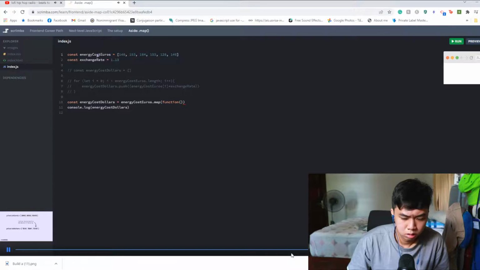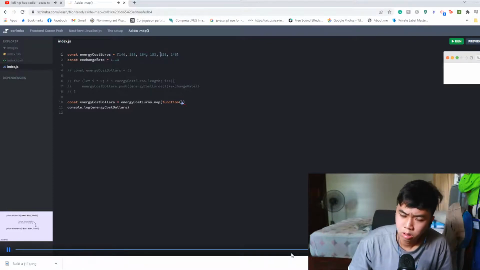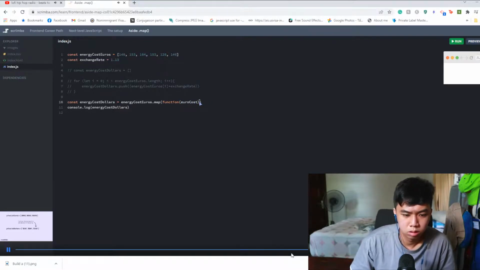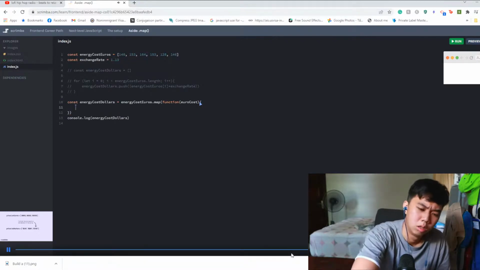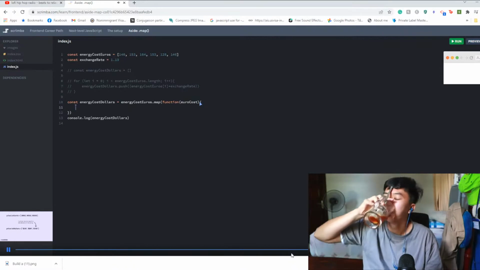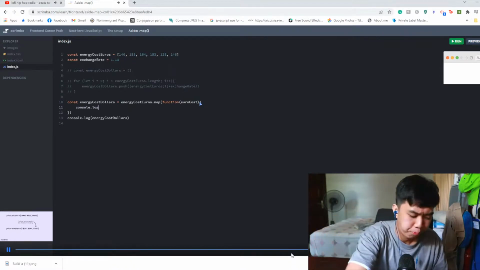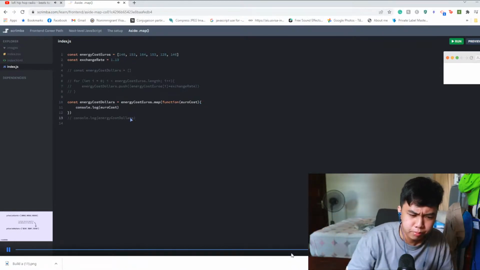So if this was an array of cars, we might call this parameter car. Well, this is an array of costs in euros, so I'm going to call this parameter euro cost. Now let's open up the body of this function with the curly braces, and just as an experiment, let's log out what this parameter euro cost actually is.